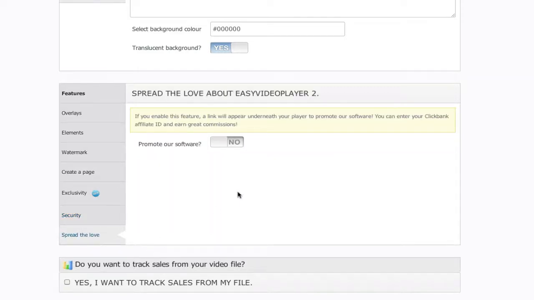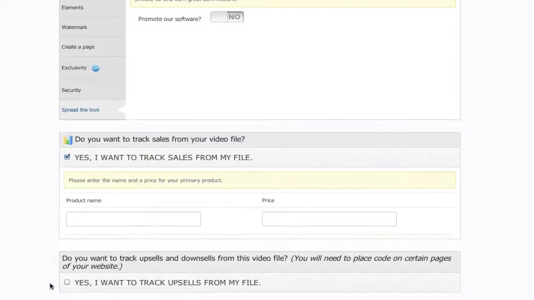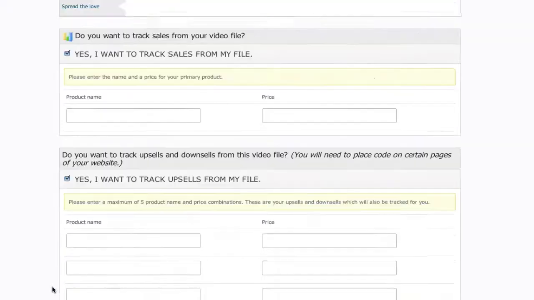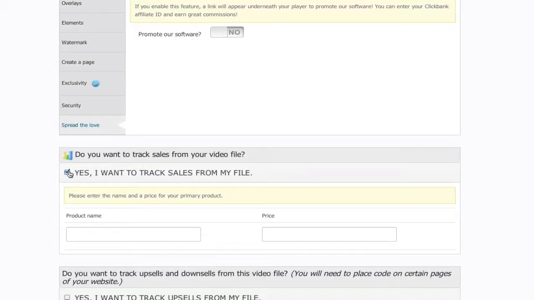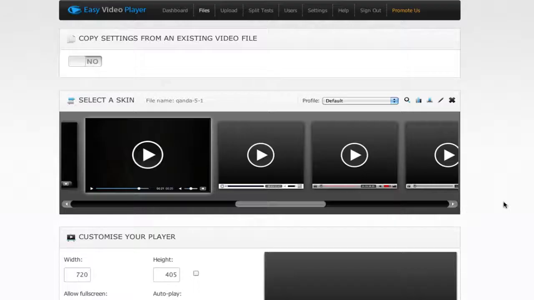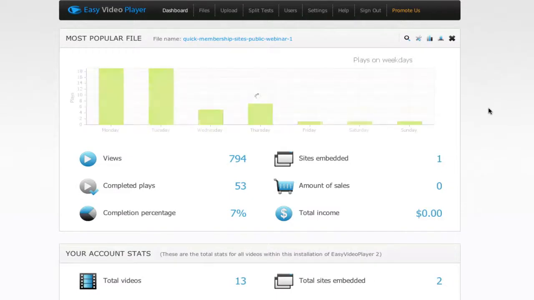And then Spread the Love is just a way for you to, of course, put your affiliate link onto Easy Video Player and make some money if you're so inclined. And then down here at the bottom, again, a feature I have not personally used yet, but I think it's awesome, and that is that you can track sales from these things. The price and the product and all that kind of stuff. Yes, I want to track upsells. I mean, it's just a lot of stuff here that you can do all via the video. So that, in a nutshell, is the inside of Easy Video Player.